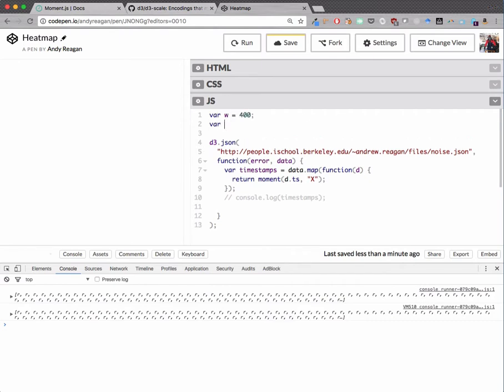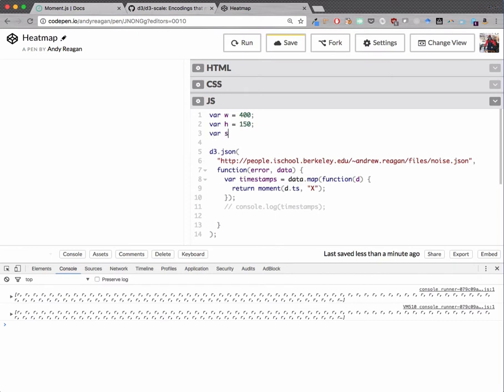It's going to be, let's do hours going across and days going down. So we'll have it be a little bit wider than it is tall, and then we'll select the SVG. So we're just going to go d3.select of that SVG element. Then we'll give it some attributes. We'll give it the width, and we'll give it the height, h, and that's all we need for there.